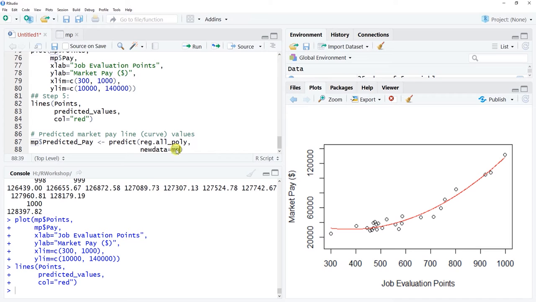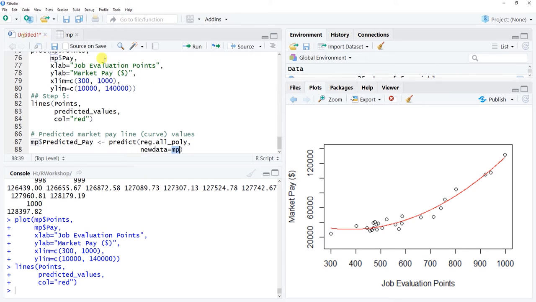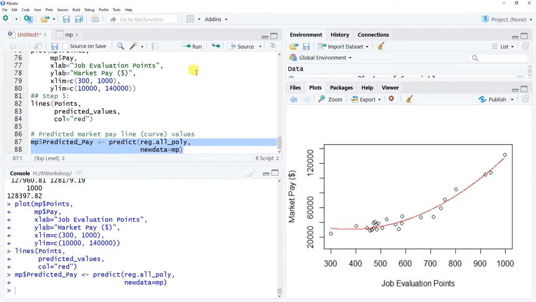So it's just going to plug into our regression model the existing predictor values, which is points here, in order to predict, based on our regression model, what our y or our outcome is going to be, which in this case is our predicted pay. Essentially it's going around on certain points on this line that we visualized, and it's going to estimate the values there as our predicted values. So let's go ahead and run that.